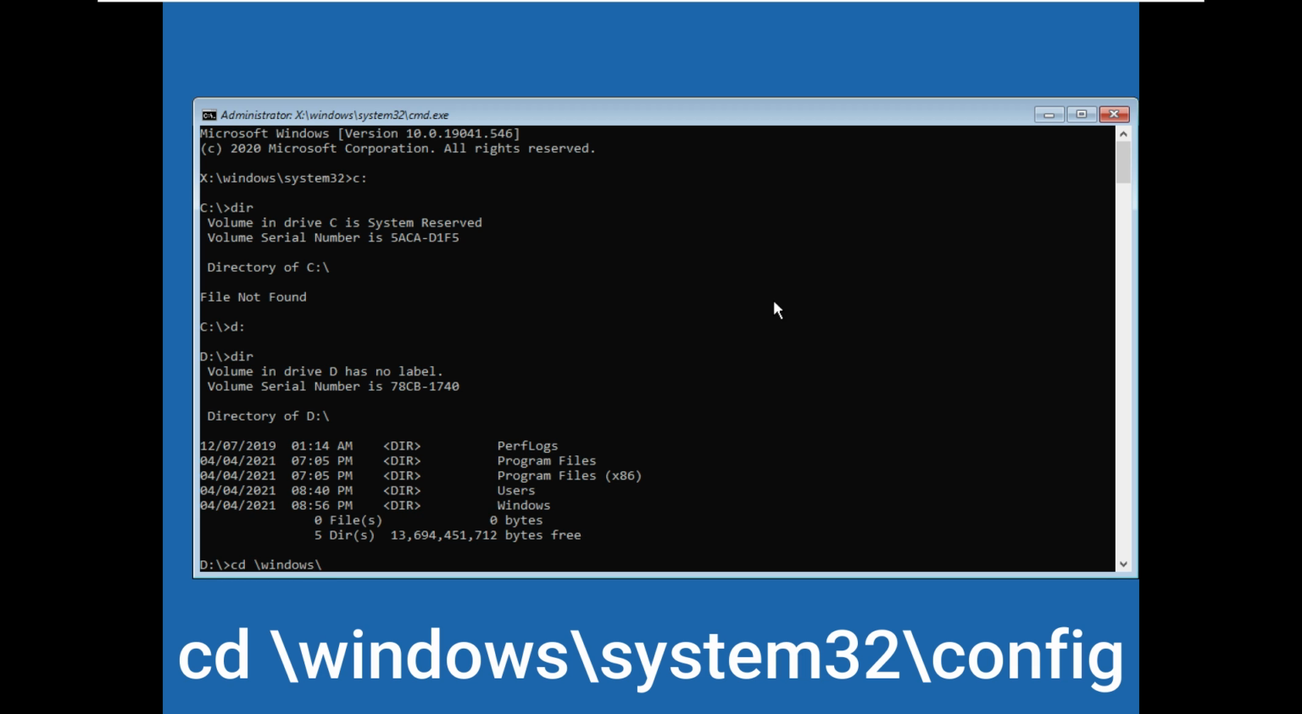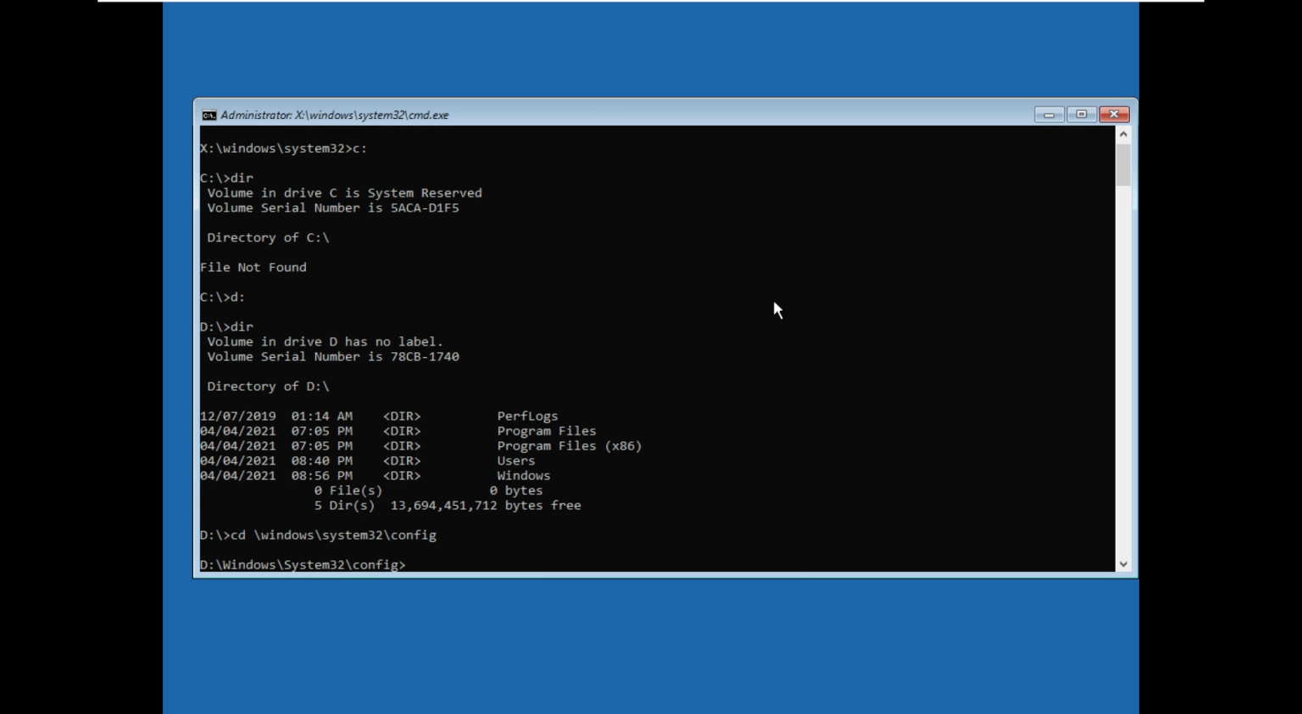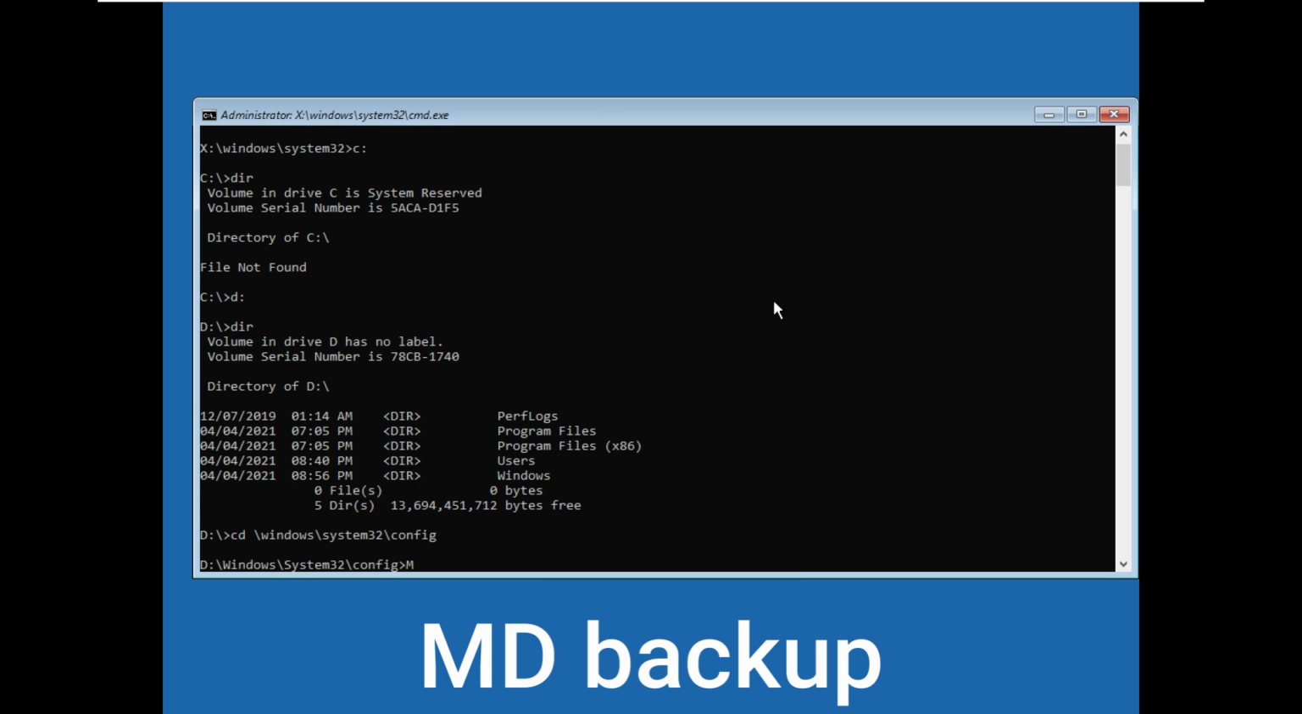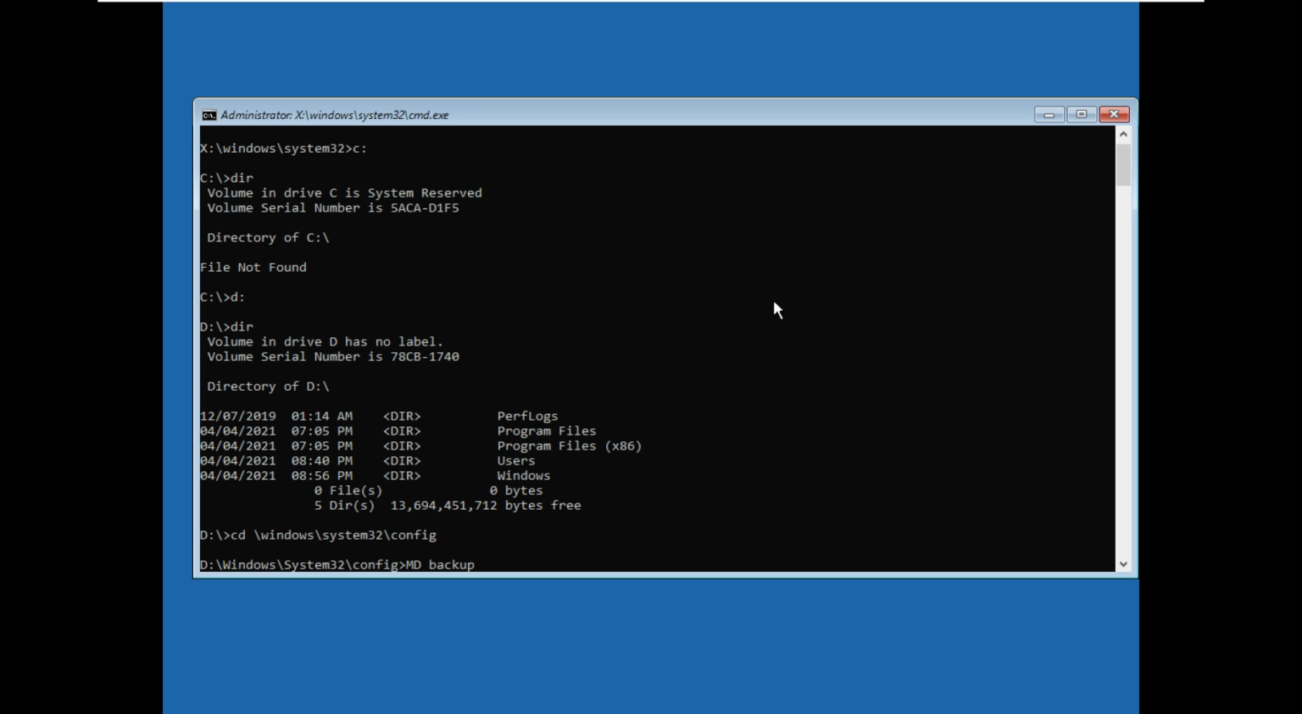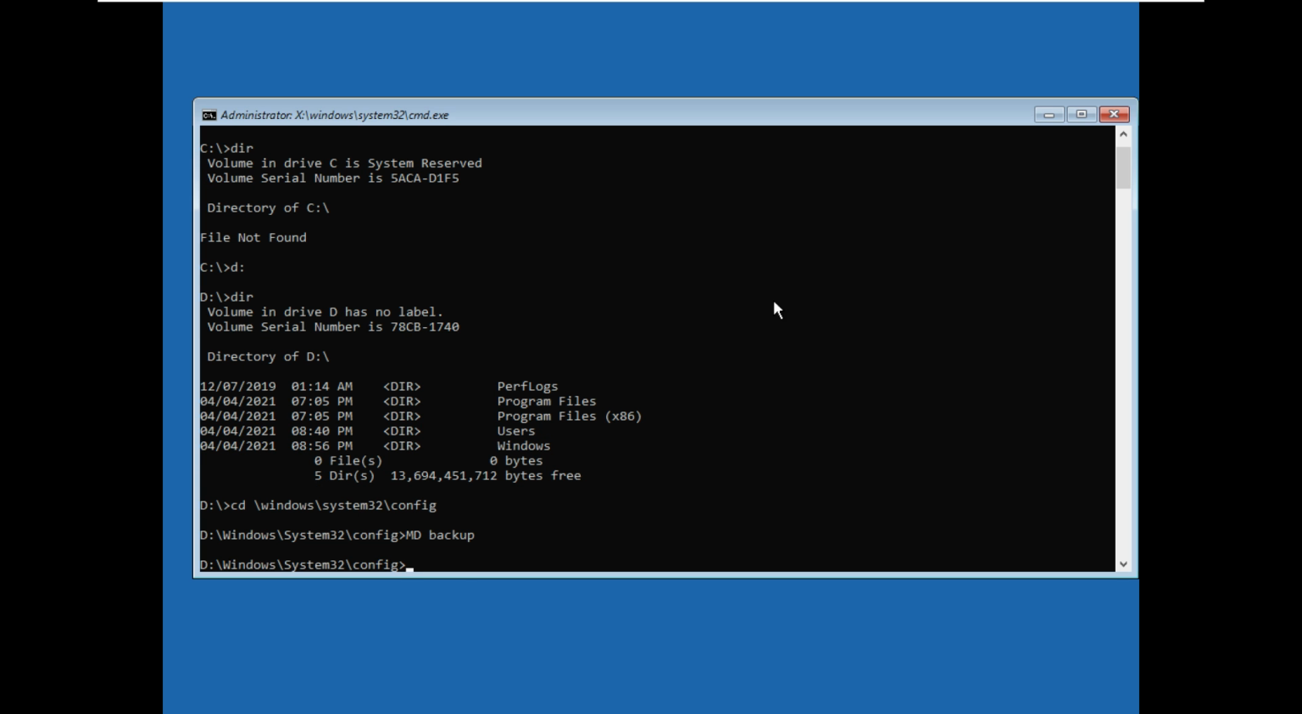Next, type cd space backslash Windows backslash System32 backslash config. Now press enter. Now type md in capital letters, space, backup in small letters. After that press enter.